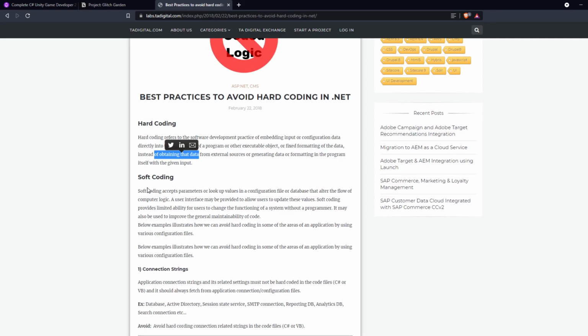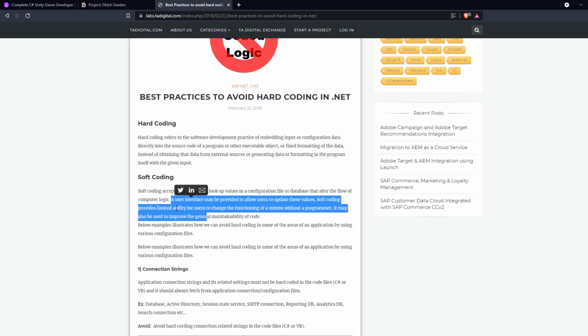There's this thing called soft coding. Soft coding accepts parameters or lookup values in configuration files or a database that alter the flow of computer logic. So I guess that's like variables, and then we're getting data from, let's say, a database. A user interface may be provided to allow users to update these values. Soft coding provides limited ability for users to change the functioning of a system without a programmer. It may also be used to improve the general maintainability of code.